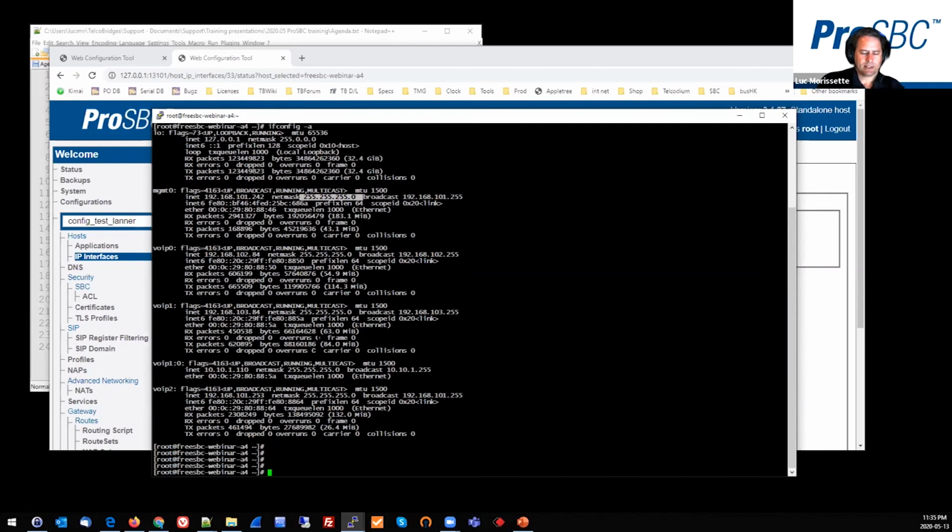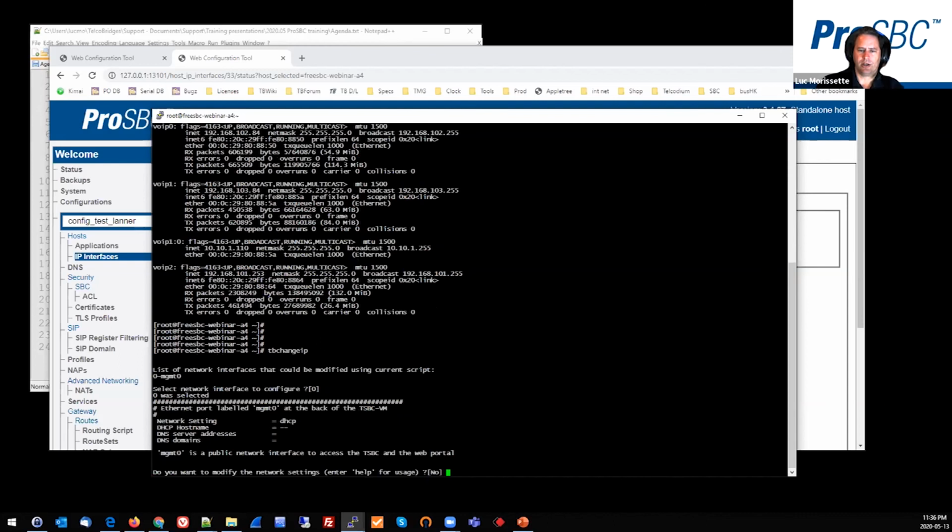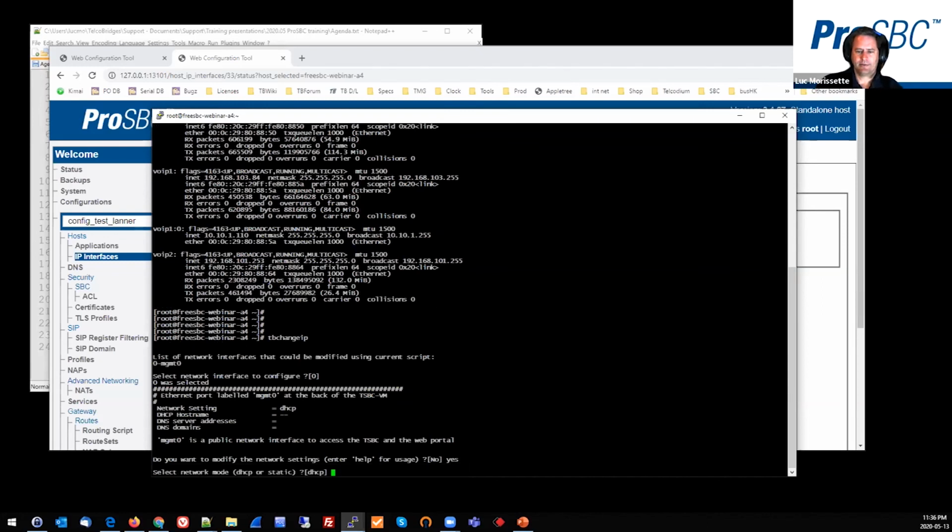There are two ways to do this. One is a tool that we have created called TB Change IP, Telco Bridges change IP. It will ask you, do you want to modify the management interface? You say yes, I want to change management interface 0. Right now it's set as DHCP, and you can modify this setting. Do you want to modify the settings? Yes. Now it's DHCP or static. If you want to keep DHCP, fine, but you can change this to static.